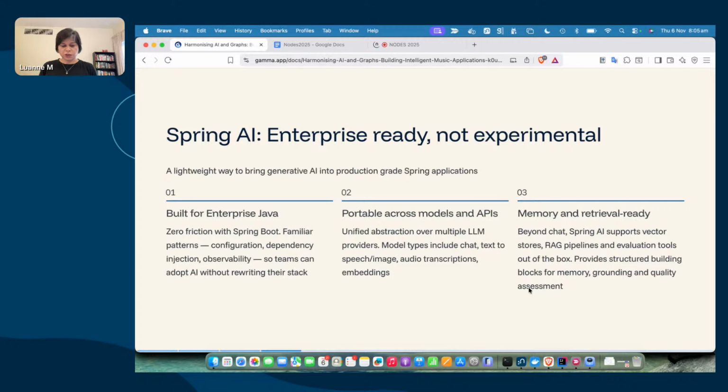So we will start with chat. And just to remind you that there are plenty of excellent talks at Nodes today, which will take you into the depths of RAG and MCP. But today, very, very simple.